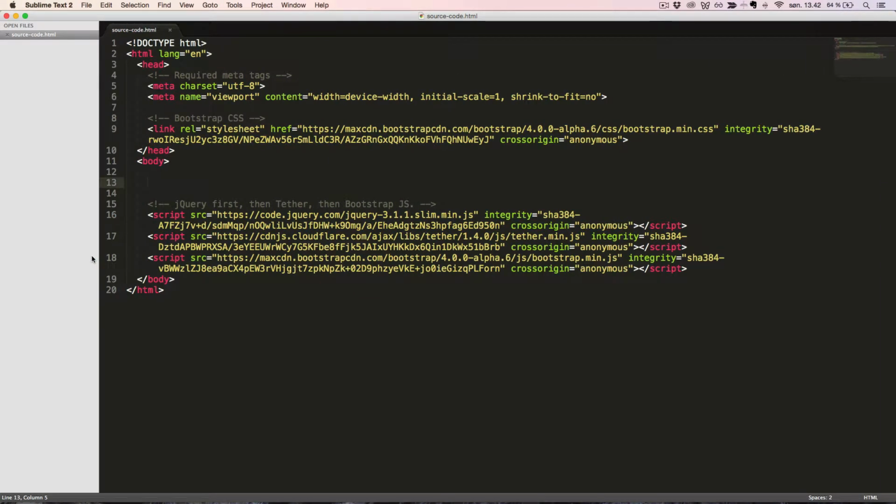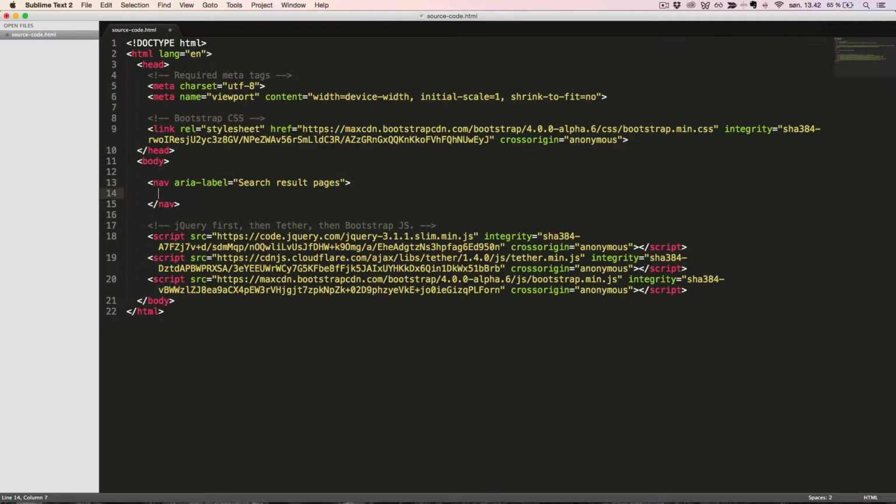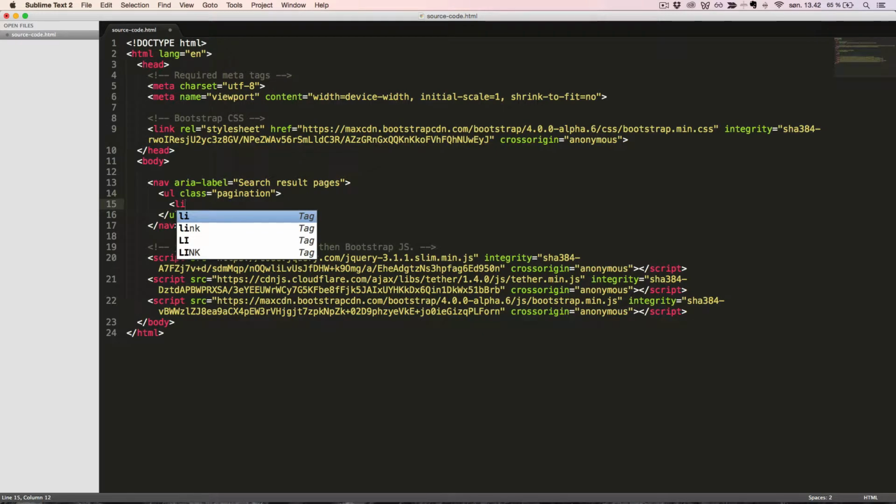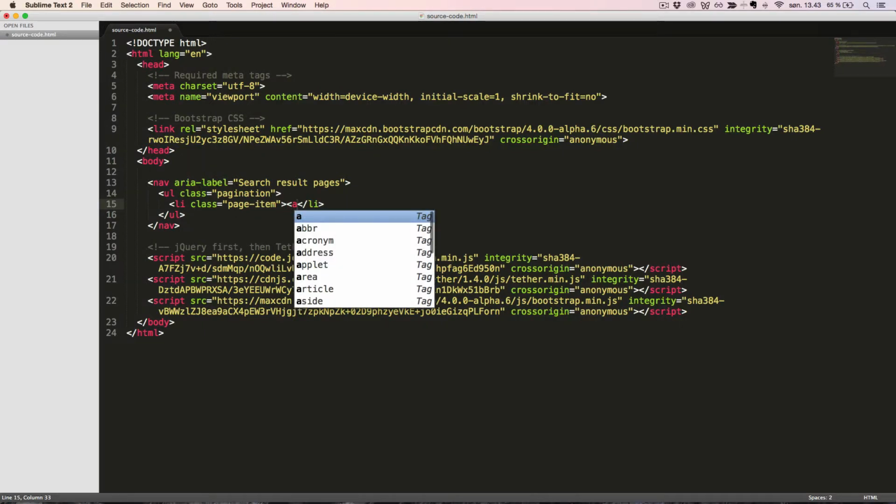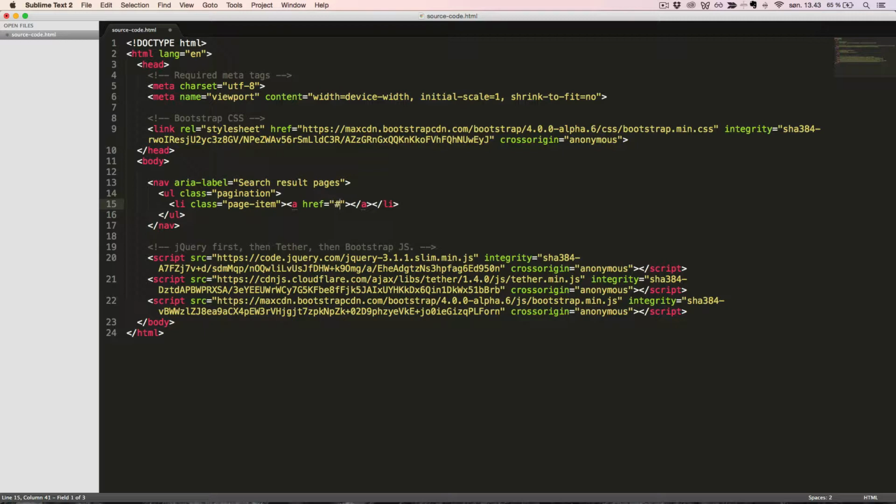To demonstrate this, we'll first create a nav element with the attribute aria-label and the value search result pages. Inside the nav element, we'll create an unordered list with the class pagination. Inside the unordered list, we'll create a list item with the class page-item. And finally, inside the list item, we'll create an anchor tag with the class page-link and some text.